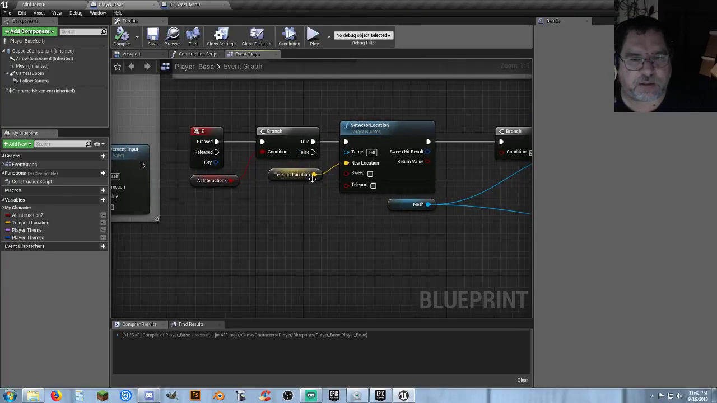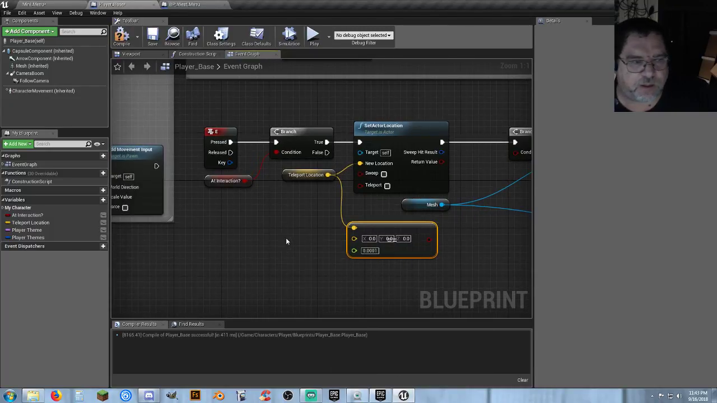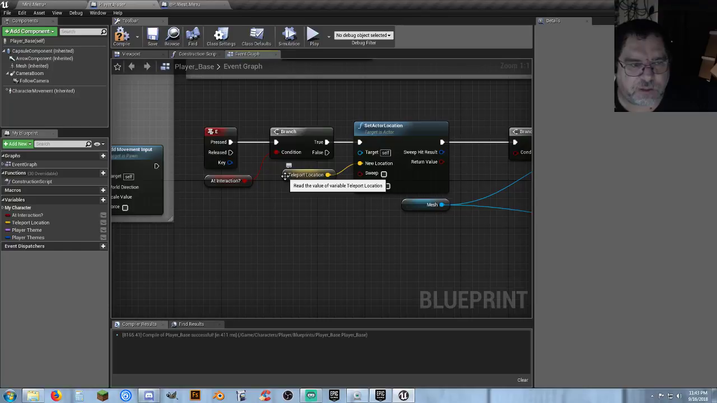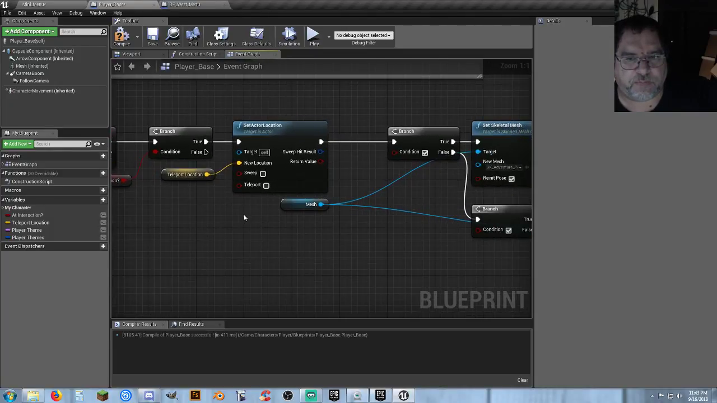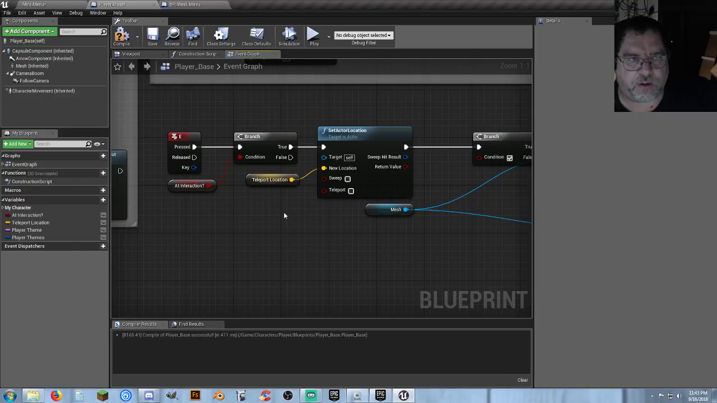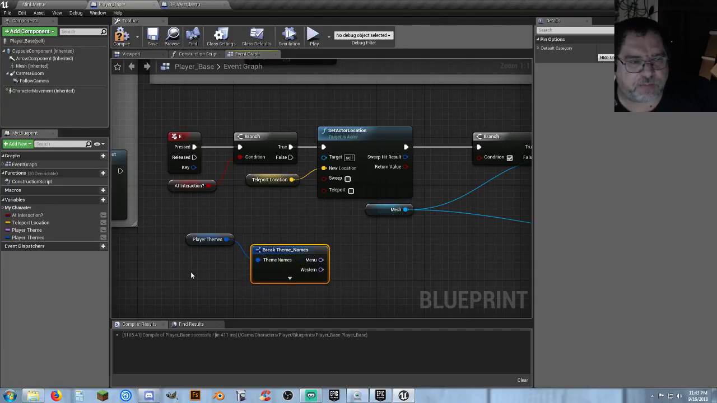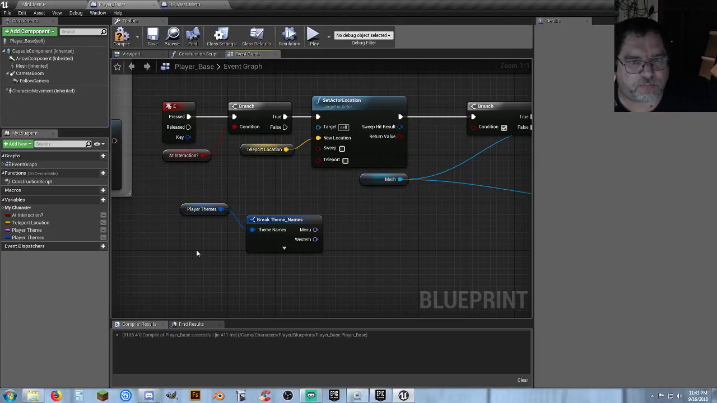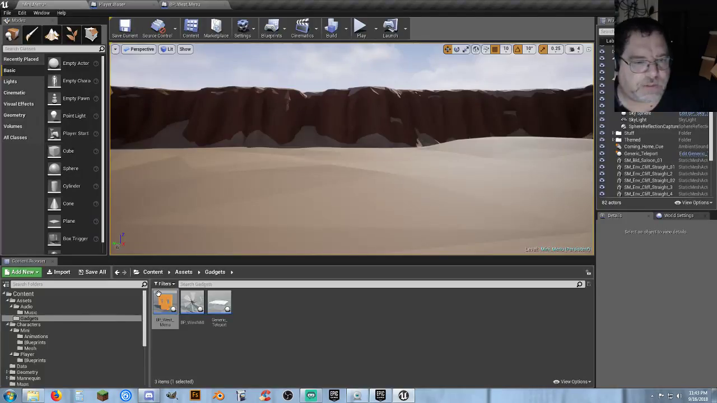So it's getting that. So what if I were to come out and do equal equal. See our teleport location here. It's getting it directly from the teleport itself. So if I get player theme and break, it's going to give me a list of names. And I'm setting the location here, teleport location. That's fine. So let's actually look in generic.